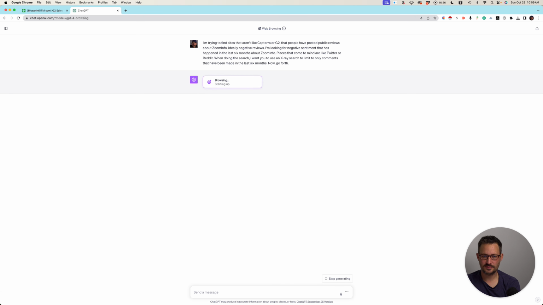It's always impressive to me that it knows ZoomInfo, capital Z, capital I, and Twitter and Reddit. It's really good at these proper noun captures. You see how it's using site here? So it's really helpful to give it some suggestions on how to do the Google search.